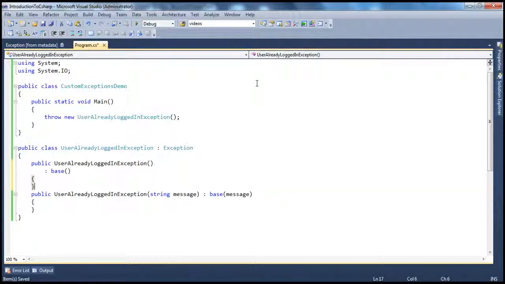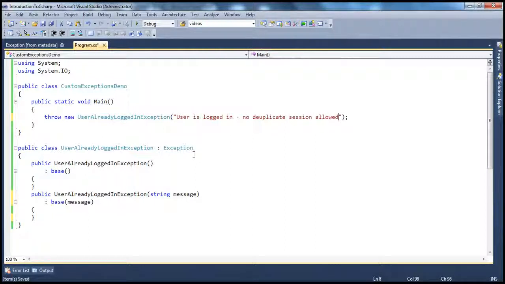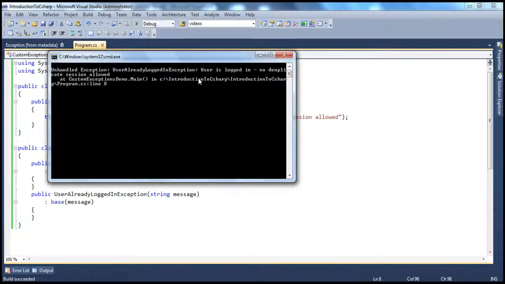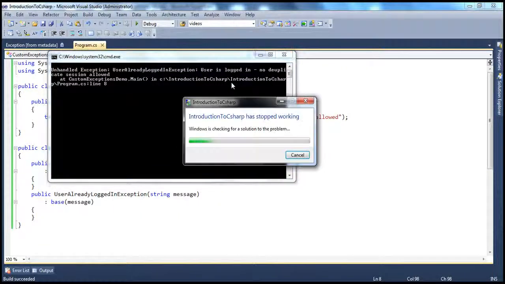Okay, so now what have you done until now? You have provided two constructors to your class, one which does not take a parameter, one which takes a string parameter. Now if the user wants to customize the message, all they can do is, okay, user is logged in, no duplicate sessions allowed. You can basically customize it the way you want. Okay, so now if we run this, you should see that custom message.